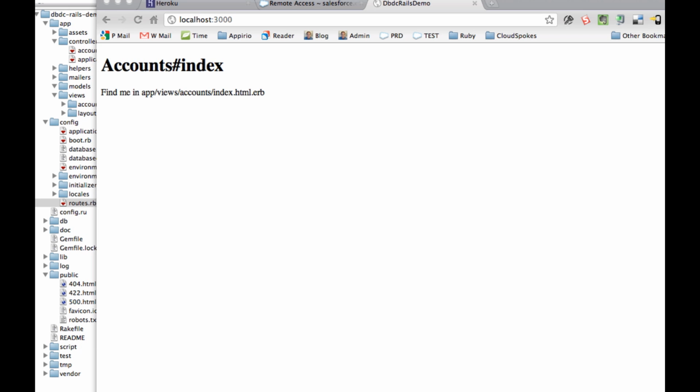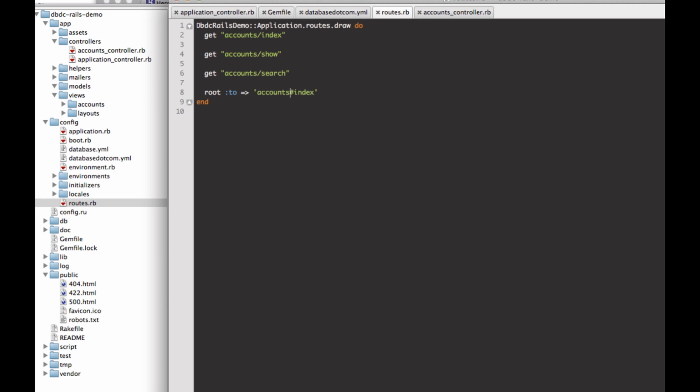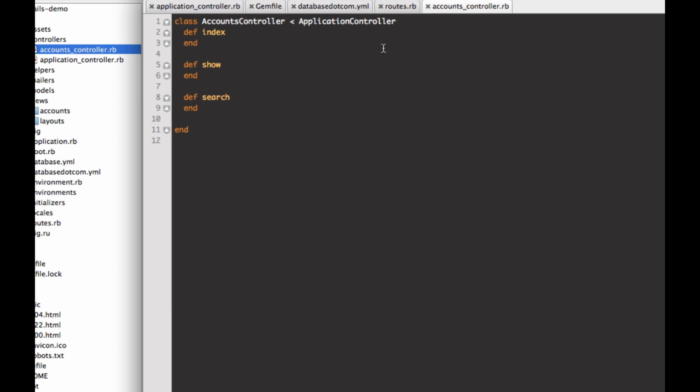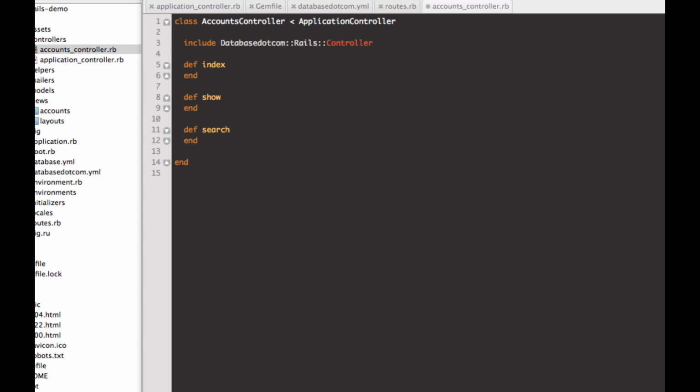Okay, so now we have that. Let's go ahead and generate the page that actually displays a list of accounts for us. I'm going to go back in here, go to the accounts controller, and we have to add a little magic. We have to actually extend this from the Database.com gem. So that includes the Database.com controller gem. And then what I want to do is get here a list of accounts.